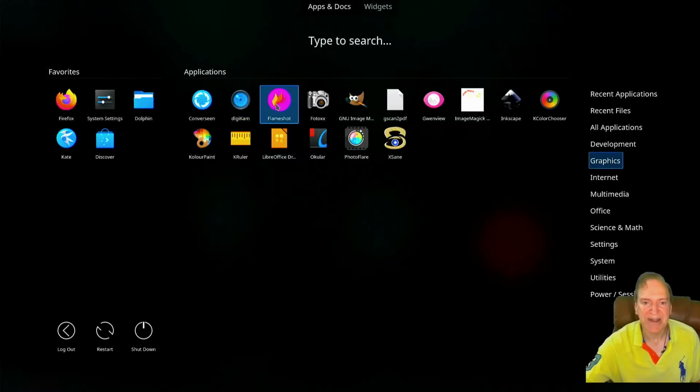So yeah, excellent software. And then we got Flameshot, our screenshot utility, Photox, which I think is a basic photo editing software, kind of like GIMP, maybe. I can't remember, but I think it's something you can download pictures off your camera. And then scan to PDF, that's nice. GwenView, our picture viewer, ImageMagick, Inkscape, excellent. Always got to have Inkscape. So for me, that's kind of a must. Then we have our paint program here, Color Paint, KRuler, LibreOffice Draw, Okular, PhotoFlare, and Xane. PhotoFlare, I think, is a basic image editor, lighter than GIMP.